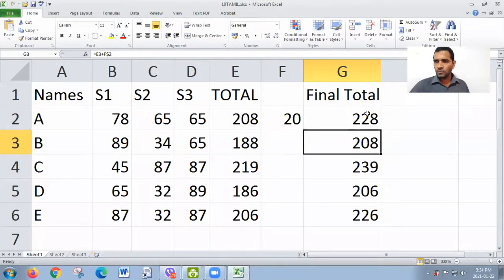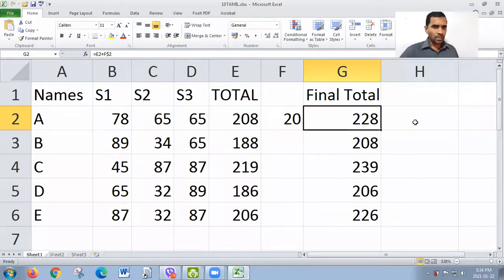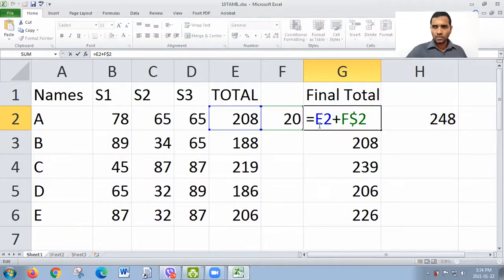But what happens if you copy this formula to H2, right? Let's copy this formula to H2 and see the change. This is the formula which I typed, equal E2 plus F$2.